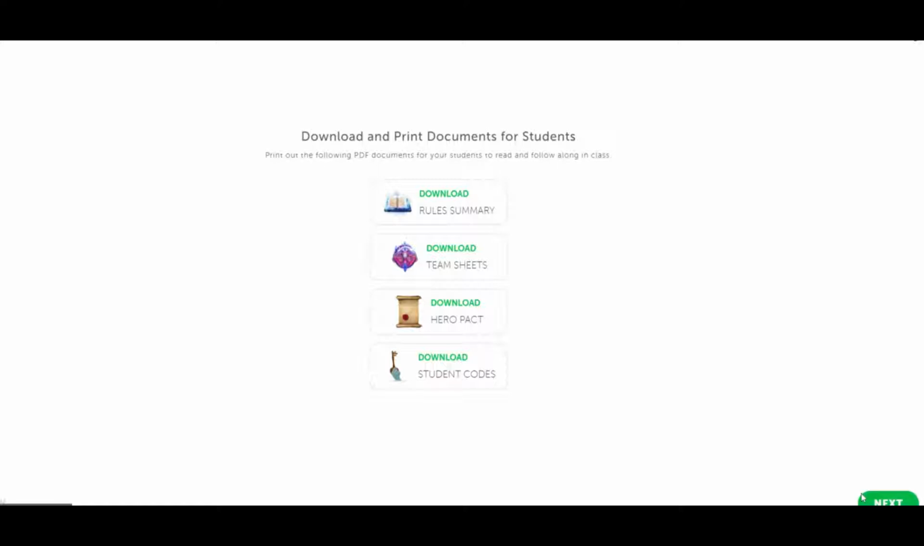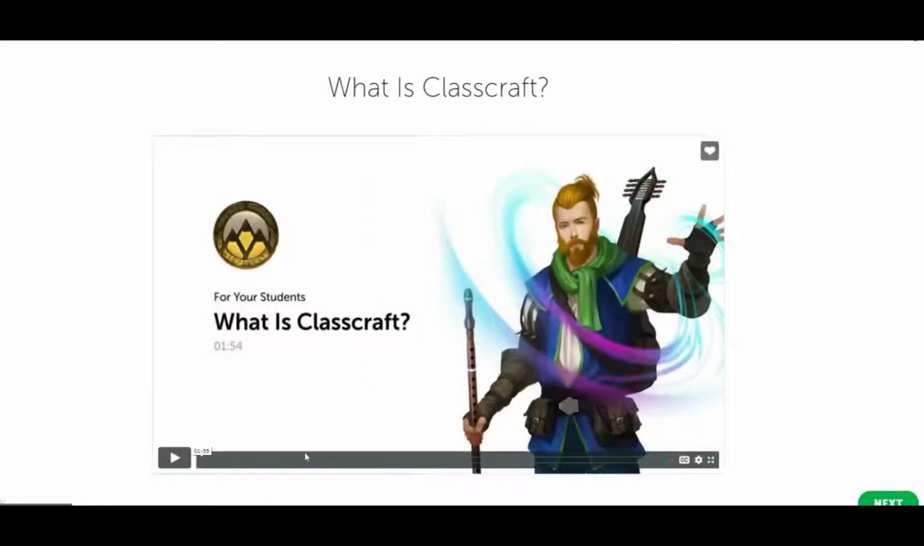Once you've set up your Classcraft, download the rules summary, team sheets, hero pact, and the student codes, and distribute them to your students. Give your students a brief overview of how to play, including points, game rules, and characters.